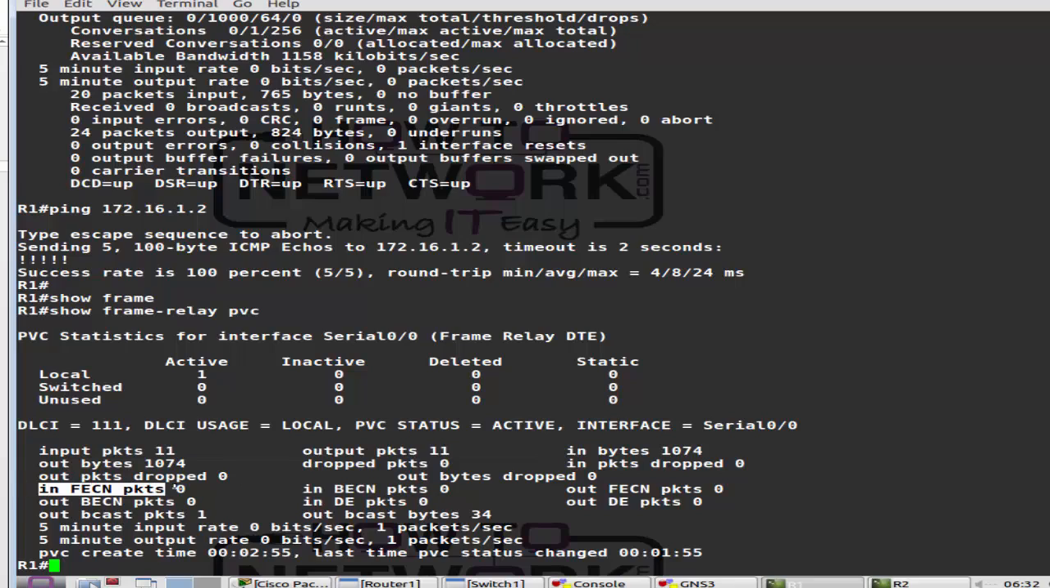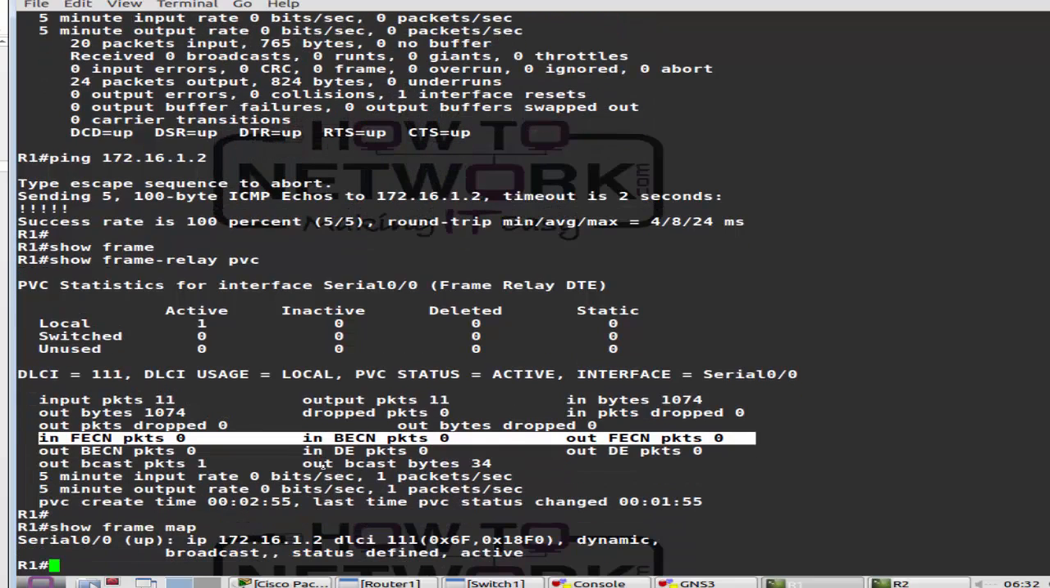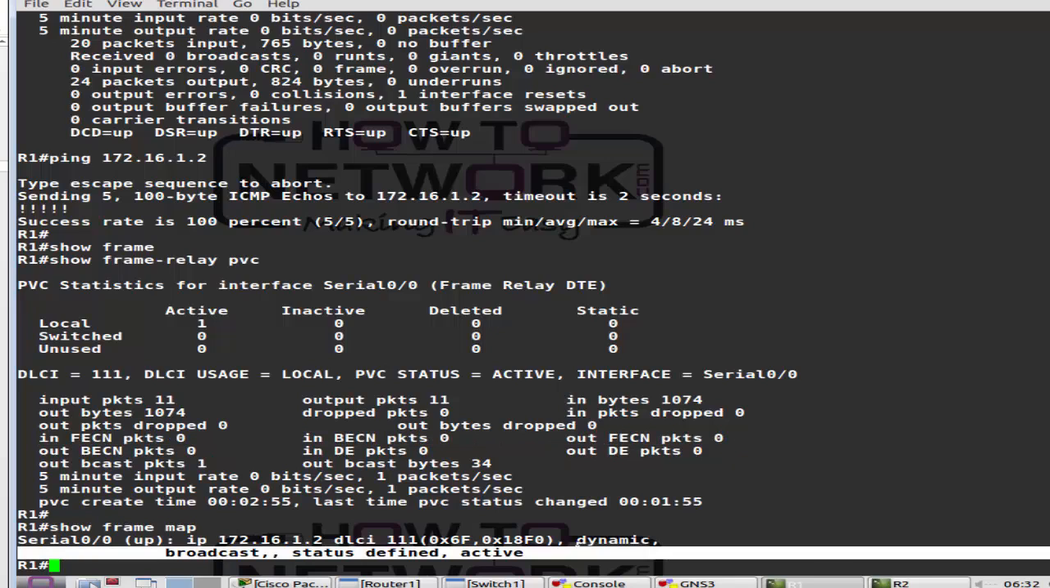You've read about BECNs and FECNs, I'm sure, in your theory book. And then finally show frame map, show frame-relay map is the longer version. It dynamically learned the remote IP address.